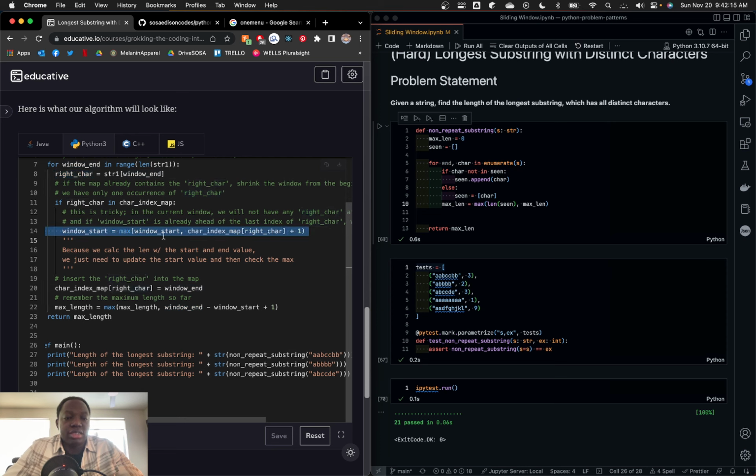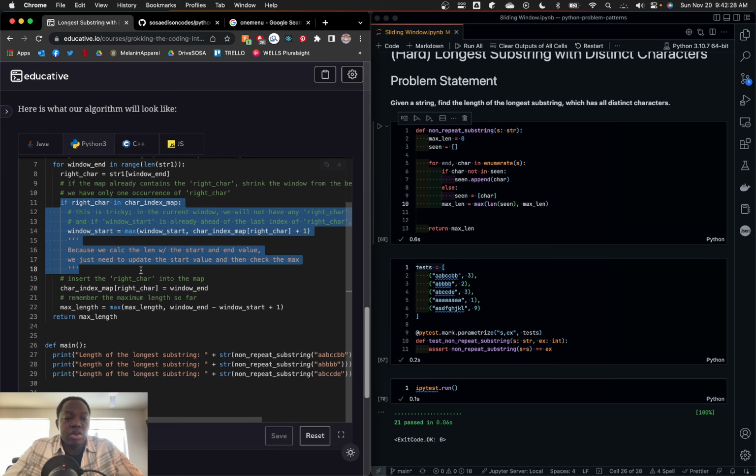B is not in it, so we don't even run that code. So B gets 1, and our length is now what? It was 1 before. Window end is now pointing to 1, minus 0, plus 1 is 2. Great.